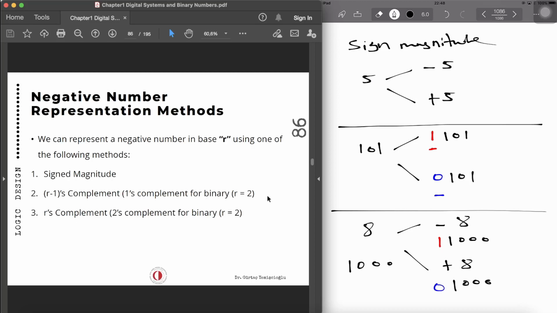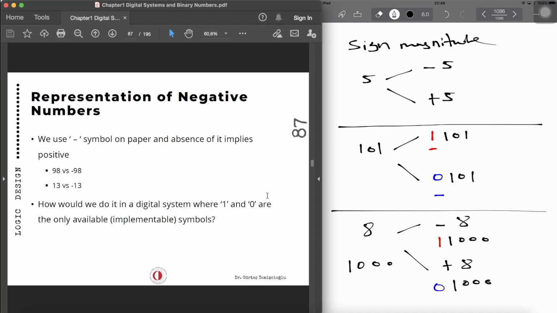We also have two other ways which are related with the complements: (r-1)'s complement, or 1's complement, and r's complement, which is known as 2's complement. Normally, as we already said, we use a negative symbol on paper, and absence of it implies positive, or you can just put a plus sign in front of it.